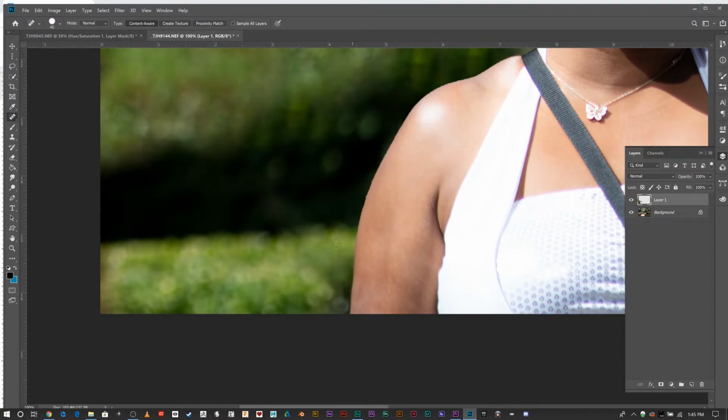Oops. All right, so this is the thing with spot healing, is that you need to hit that sample all layers in order for it to act much like the stamp tool. Okay, there we go. Except it's making me some weird results here. It really doesn't like that. All right, let's step that back.